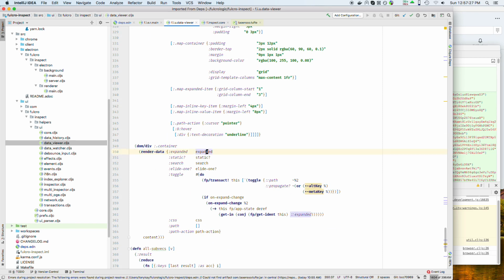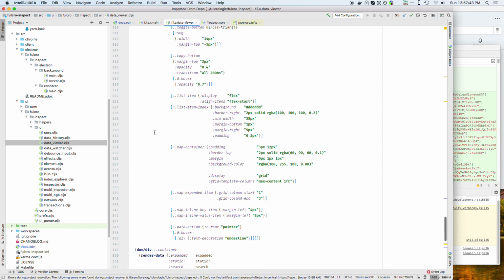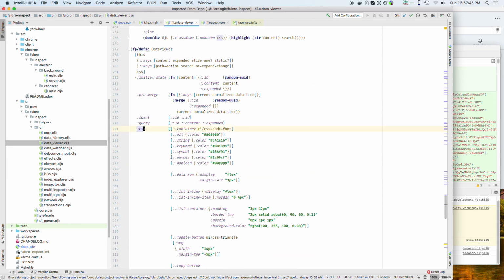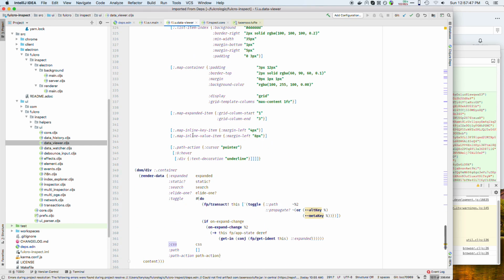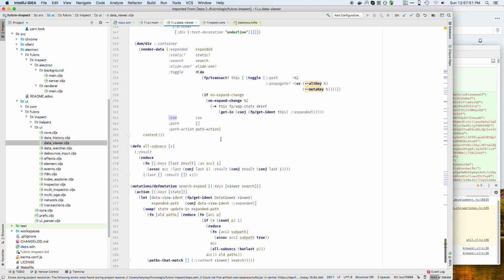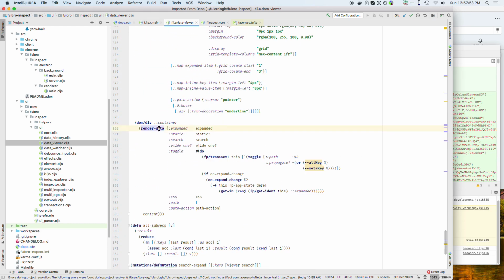This expanded is a set of paths in your app state that you currently want expanded. I don't remember what static is for. Search is the search string you've typed. Obviously toggles this lambda here. Etc. And then the CSS is being pulled from this component local CSS. So I don't expect that to change during runtime. The CSS should just be a constant. Okay, so let's go look at what render data does.